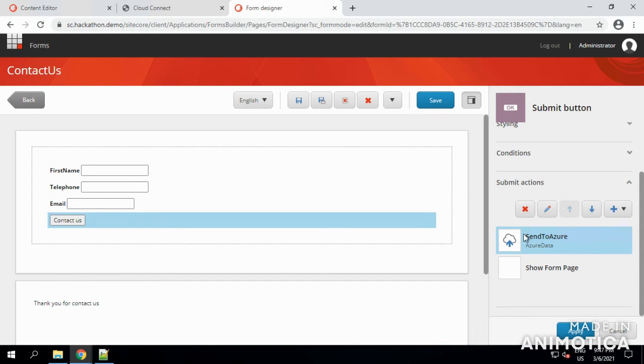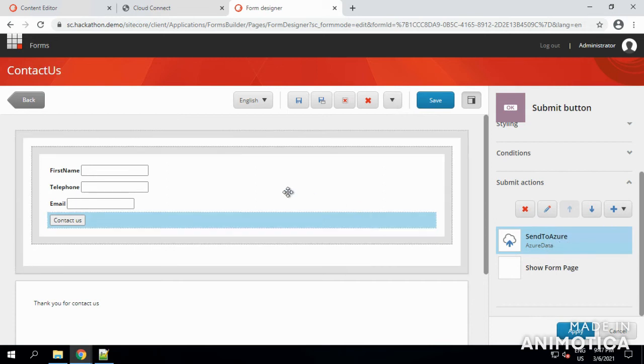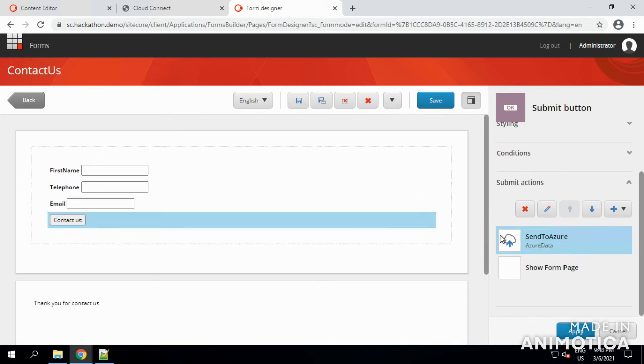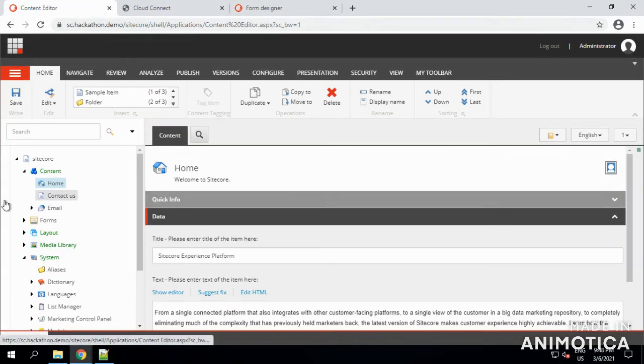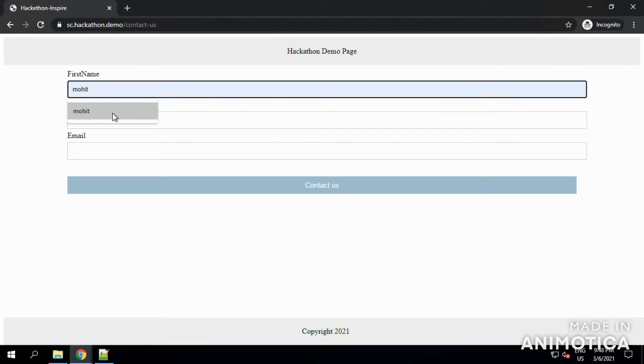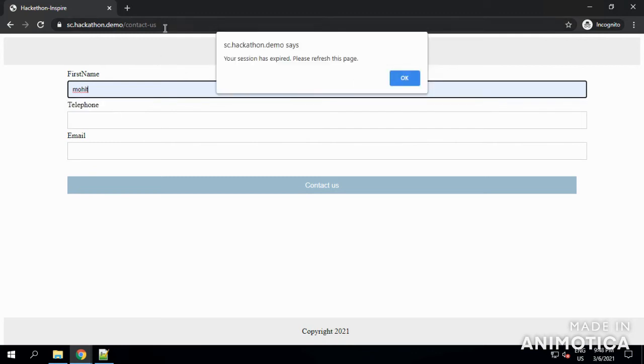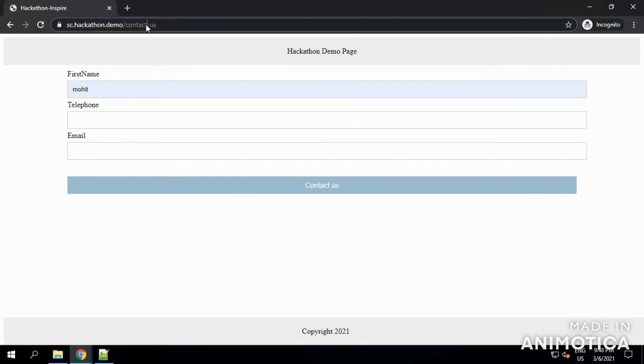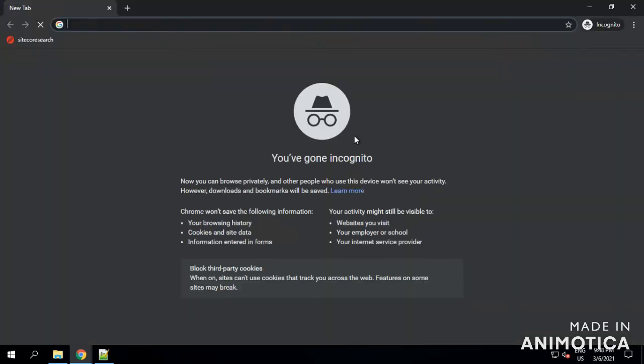Now after creating and applying this action, we saved this form and applied it on one of our items. Once we open this item, it will look like this: we have this dummy header and these three fields here. So we will fill in these details, and let's say some dummy email, and once I say contact us, it gives us a thank you for contacting us.